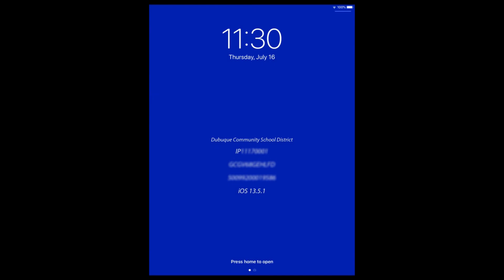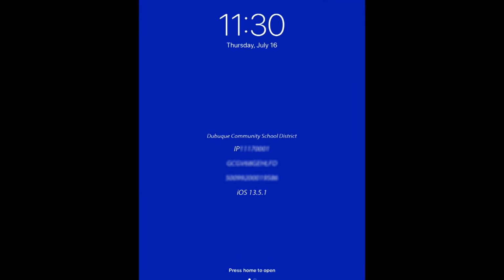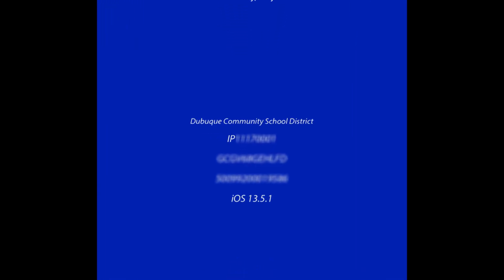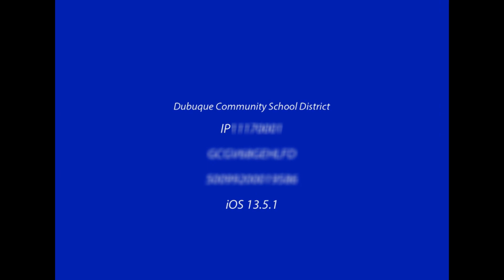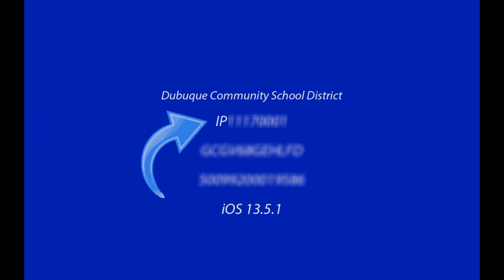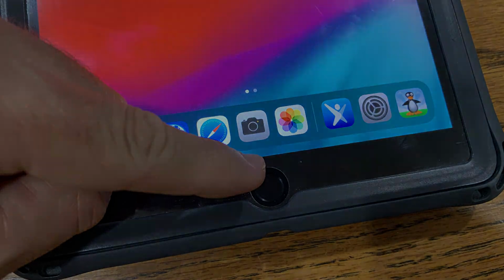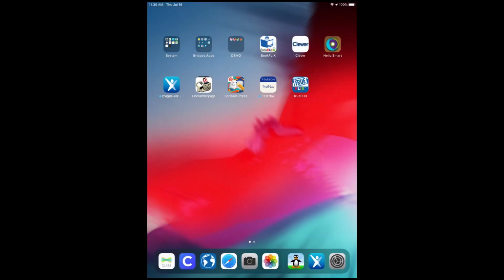This screen displays date and time, battery life, and also the IP identification number of your child's school iPad. Press the Home button a second time to access available apps.